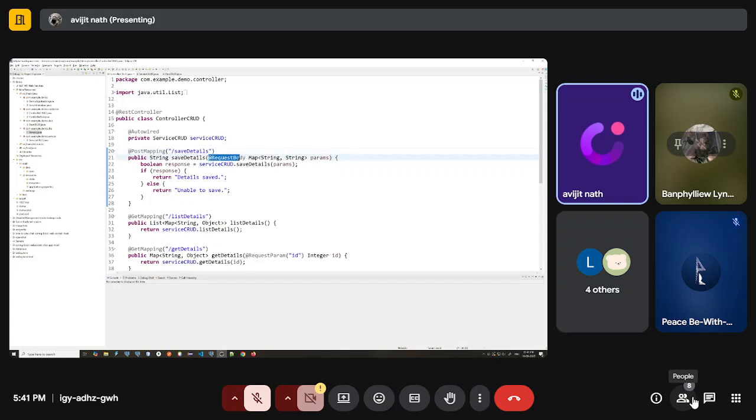So I'm giving the request body. How are the parameters coming? It will be coming as a body parameter. Okay, that's why I have specified request body over here. So this map will be coming from the client.